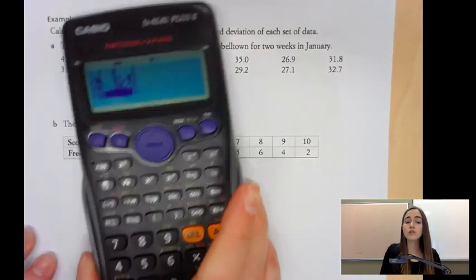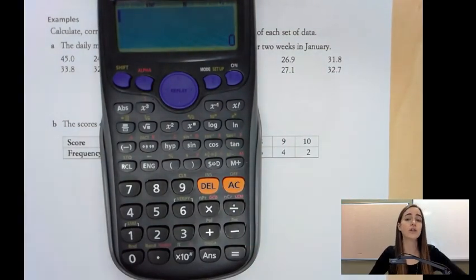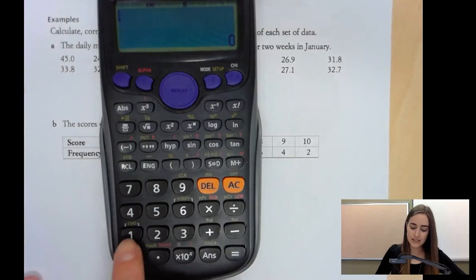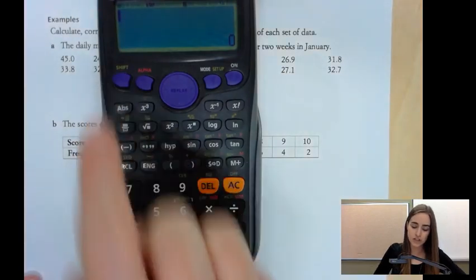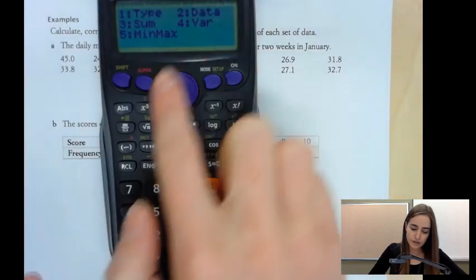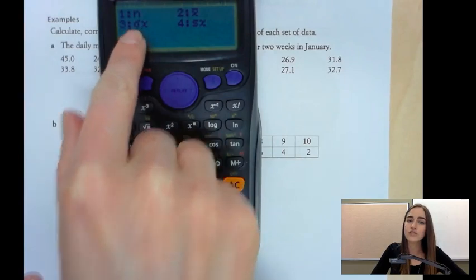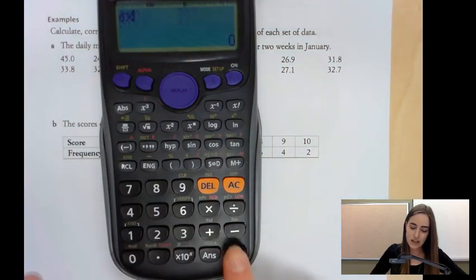So once we have all of our scores in there, we're going to press the AC button to get out of there. All that data is still stored in the memory. Then we want to go into our statistics menu, which is up here. So we're going to press Shift 1 to get in there. We're going to press 4, and then we want this symbol here, which has that little sigma x. So we're going to press 3 and equals.